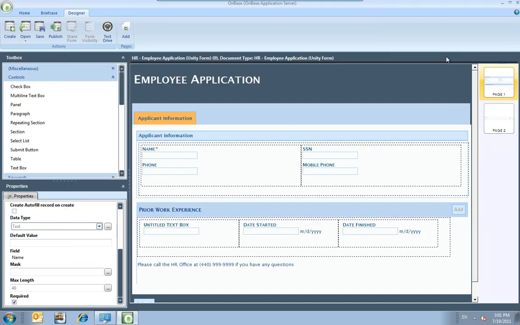If a Unity form is in workflow, does the security follow it as well? Yes, yes. If it's in workflow, workflow will respect all of the security that's applied to the Unity form, and vice versa. Unity form will respect any workflow security.